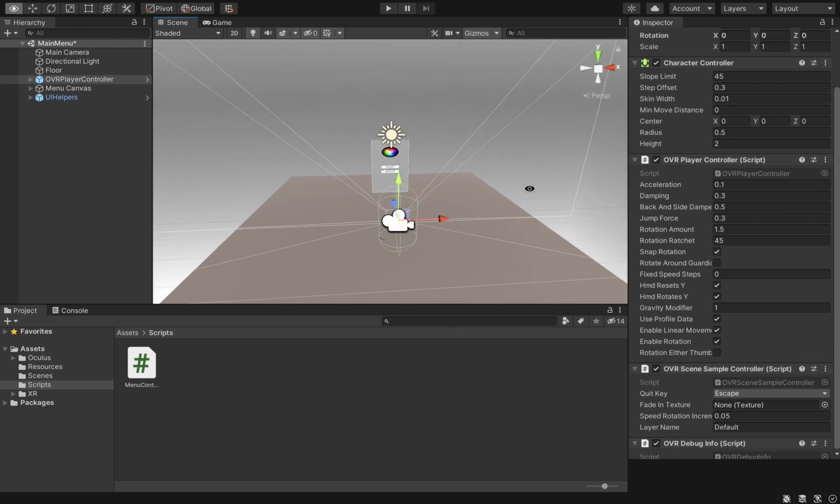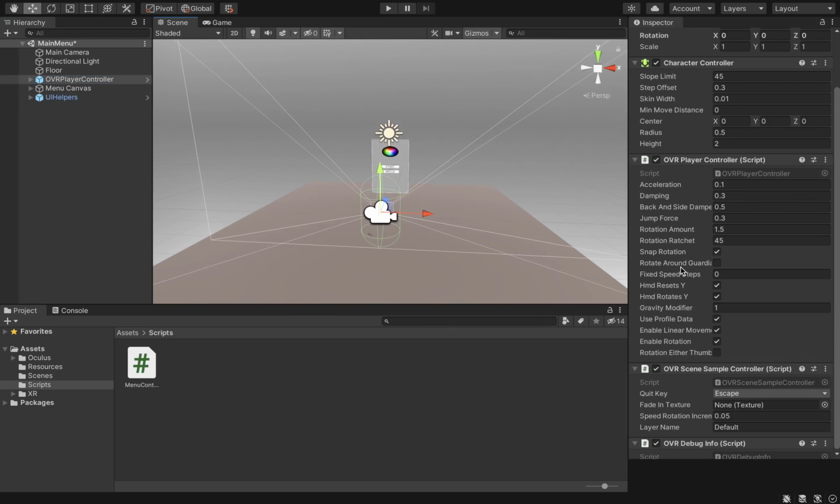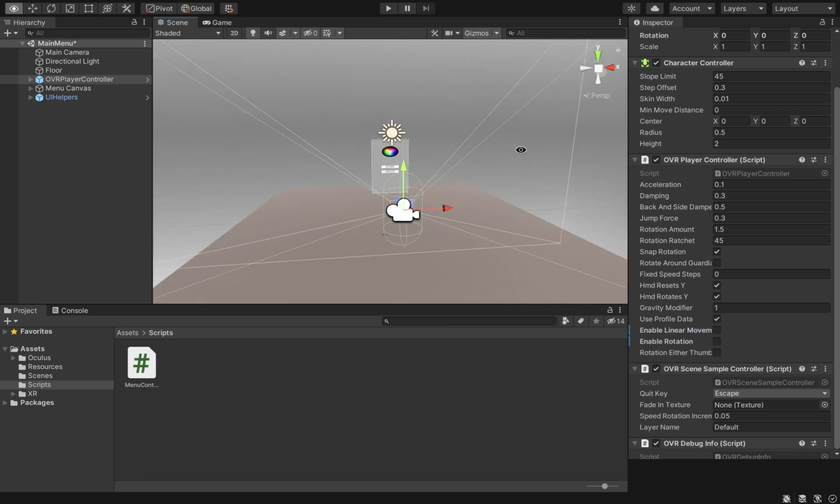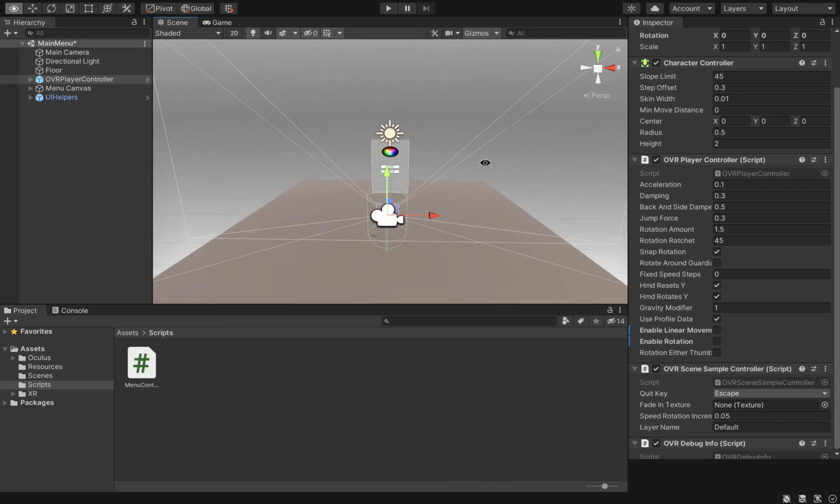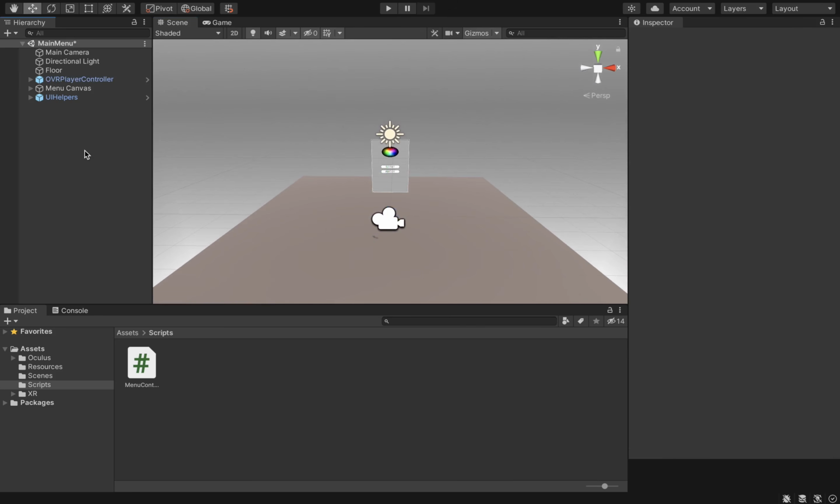Lastly, we want to go to the OVR player controller, and what we want to do is remove or uncheck enable linear movement and enable rotation, because we don't want the player to be moving around in the main scene, and we just want them to be facing the main menu. So there we have it. We're ready, and now we're going to go test in the headset.